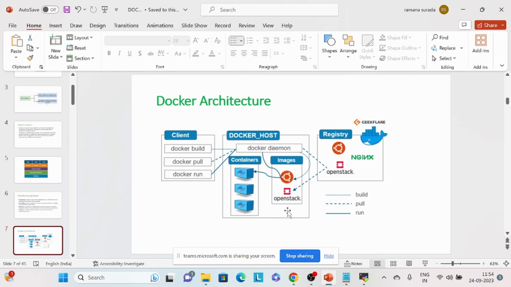Now, if you see this Docker host, this is the Docker host where we are going to install the Docker engine.